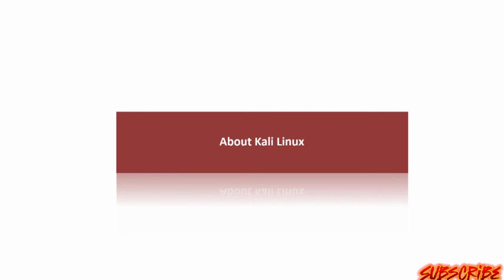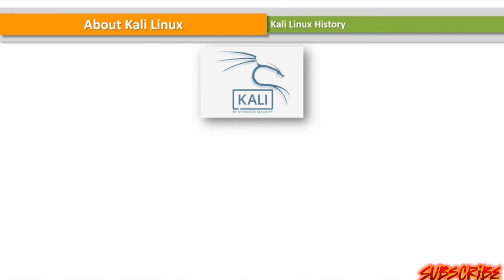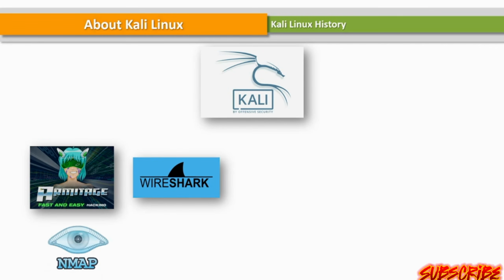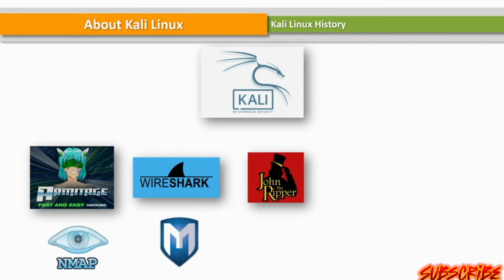So Kali Linux has around 600 pre-installed penetration testing programs and tools, including Armitage, which is a graphical cyber attack management tool, Nmap, which is a port scanner, Wireshark, a packet analyzer, Metasploit, which is a penetration testing framework, awarded as the best penetration testing software, in fact. John the Ripper, which is a password cracker.